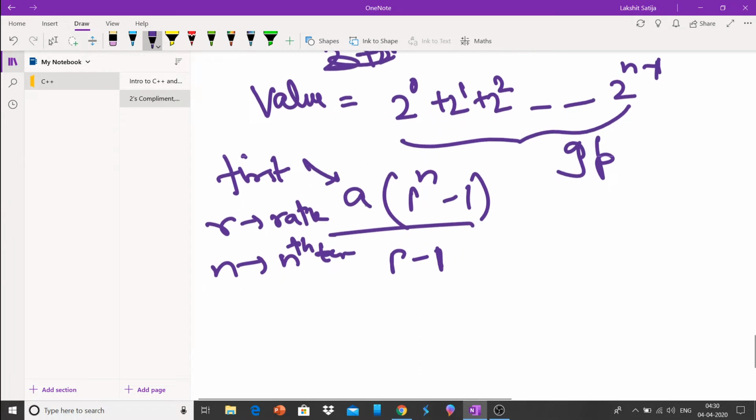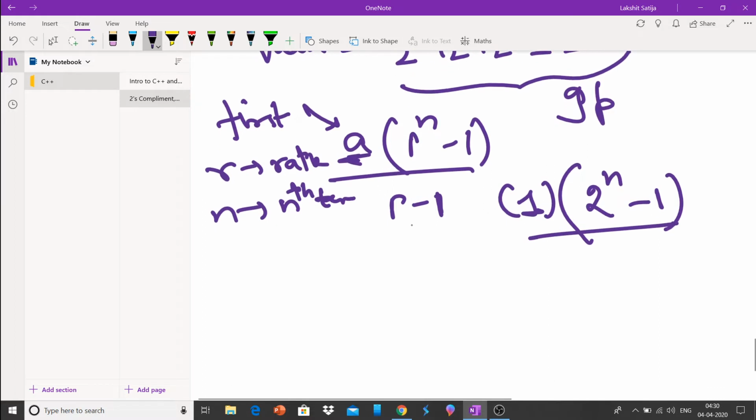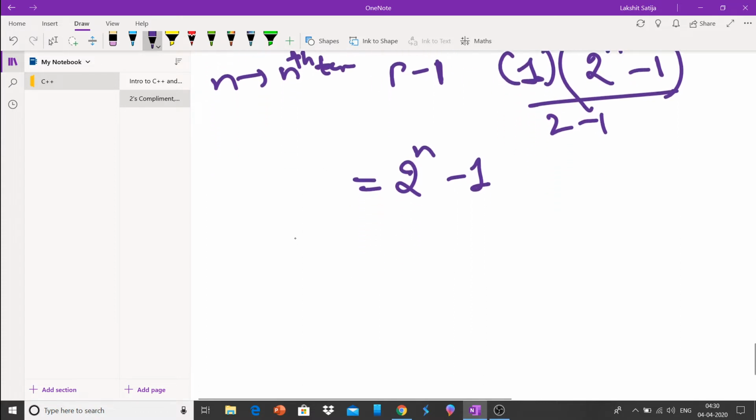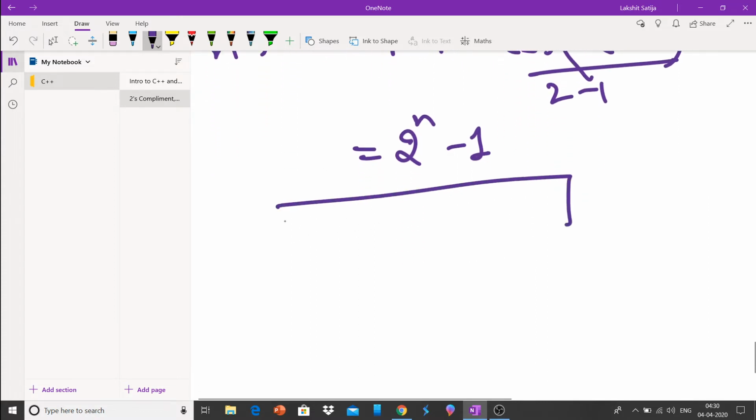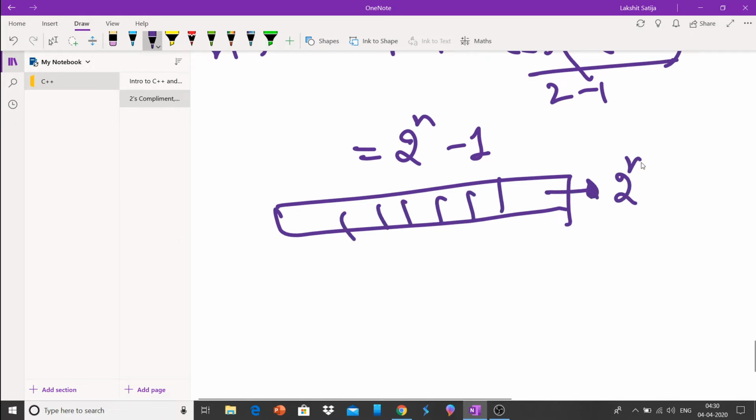So the summation will be: the first term is 2 power 0, which is equal to 1, the ratio is 2, so it is 2 to the power n minus 1 divided by 2 minus 1, which is equal to 2 to the power n minus 1. Hence we have proved that an n bit can store a maximum number of 2 to the power n minus 1.